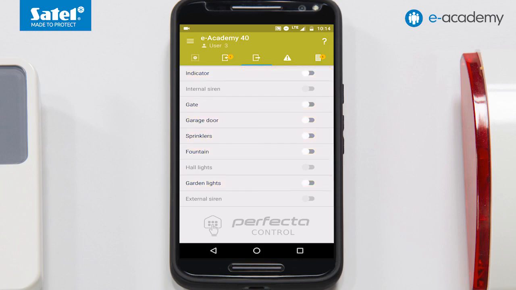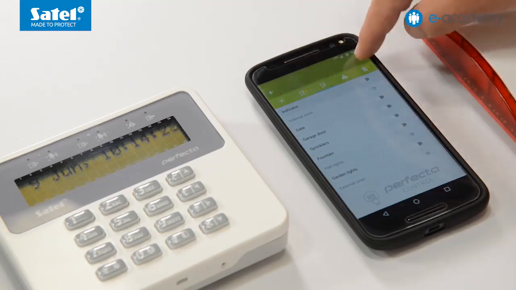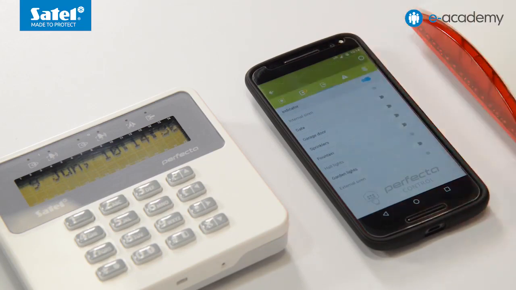Now we will show you how to remotely start up devices connected to the system. To do this, select the status indicator at the top of the list. Then click the circle in the top right corner. This will change the output status. In our case, it will turn on optical signaling of the siren. Now turn off this output.